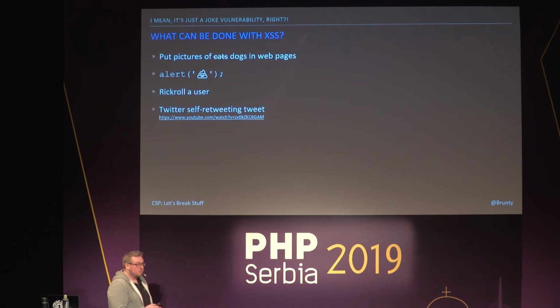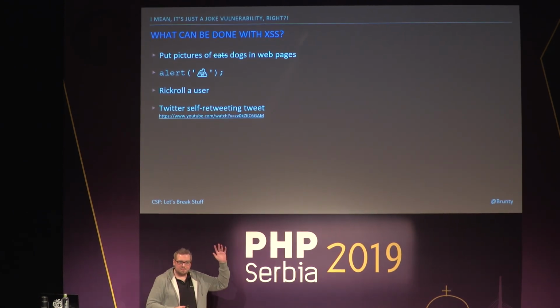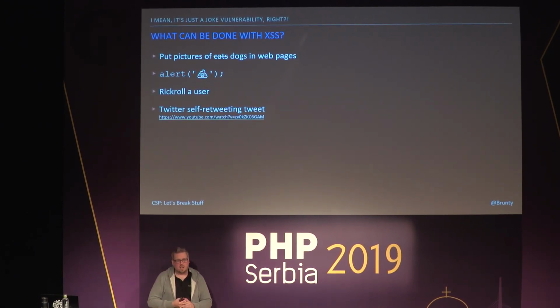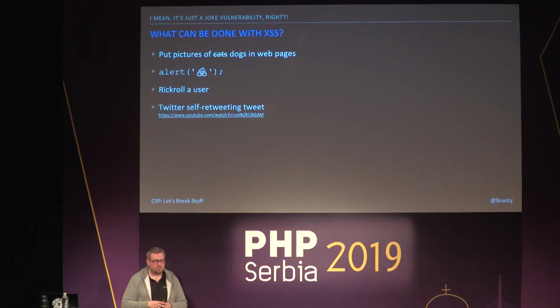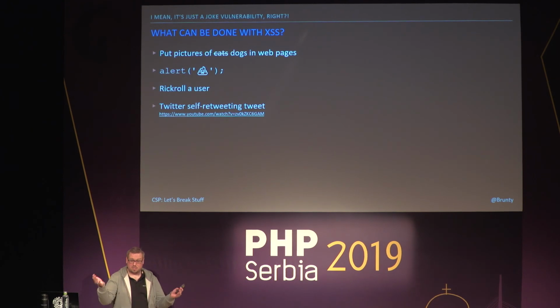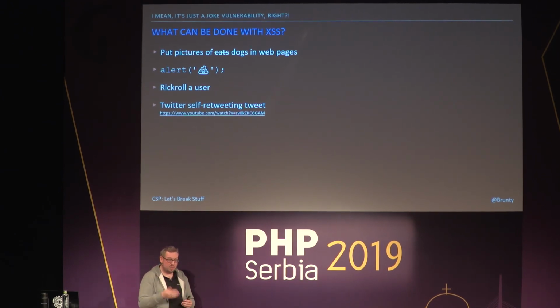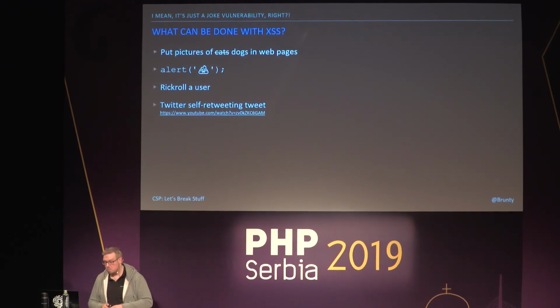There was a self-retweeting tweet. Who was hit by that one? There was a vulnerability in TweetDeck where if this tweet appeared on your timeline and you moused over it, it would retweet it to your timeline, and therefore everyone that you had would also have the same thing, and before you know it, it retweeted itself everywhere.